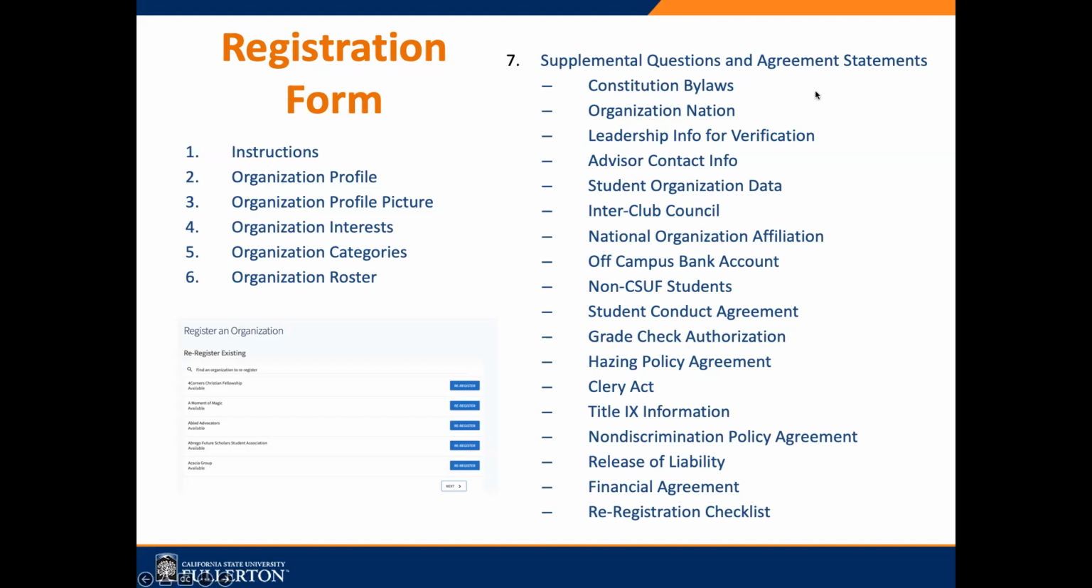And now moving on to the supplemental and agreement statement. I do encourage all of you to just take your time reading through this information. A lot of it will be statements that we do require our organizations to adhere to, right? Such as agreeing to student conduct policies, anti-hazing, Title IX. All these are issues that unfortunately do occur within student organizations, and of course, it's not tolerated at Cal State Fullerton. So please take your time going through these statements and checking those boxes off, so that you are able to successfully submit an approved registration form.